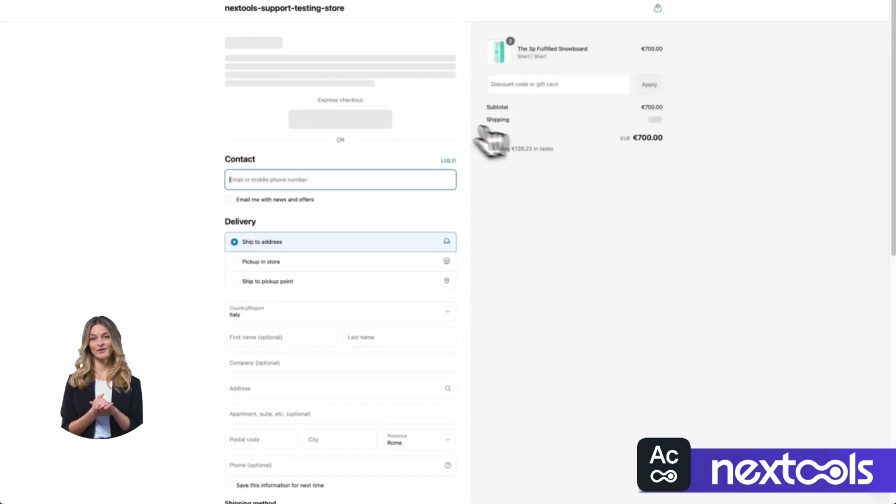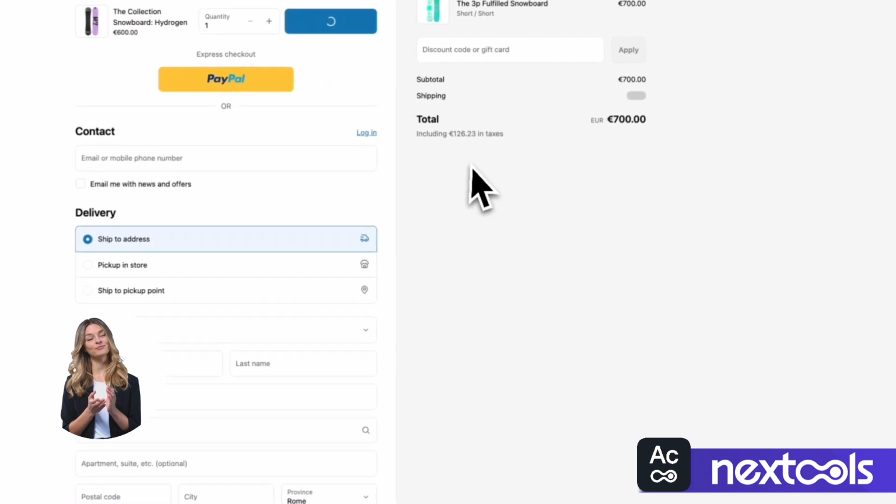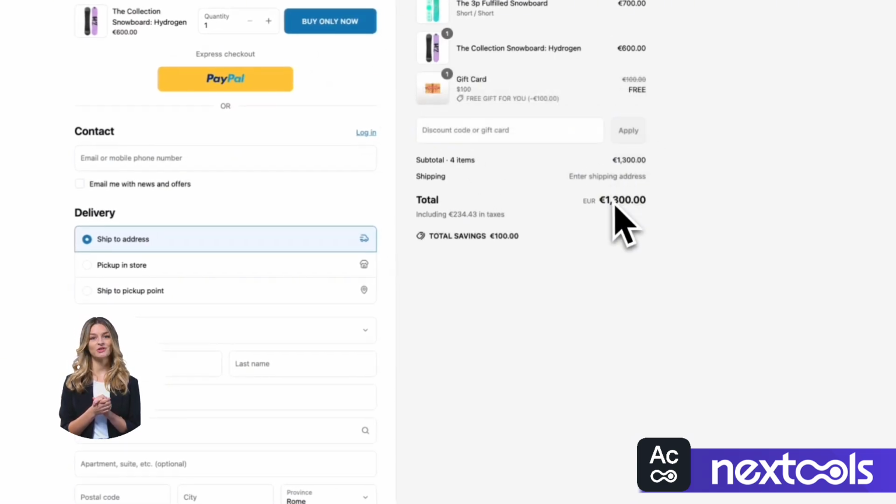In checkout, you can see we have a promotion to buy extra products. Let's buy one of these so the total will reach our condition again. And voila! The gift card is added automatically, even in checkout. In this way, you can always reward your customers anywhere in the store.